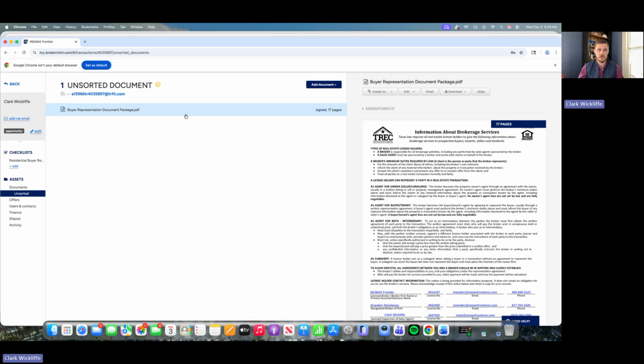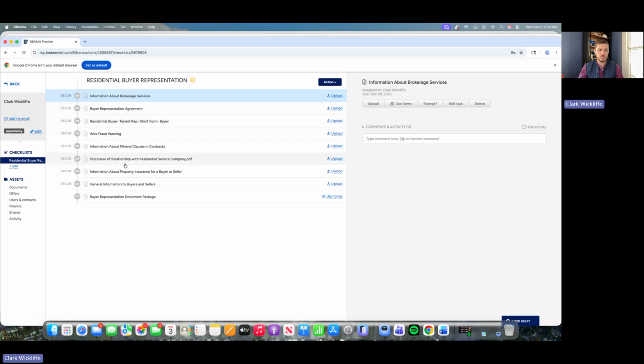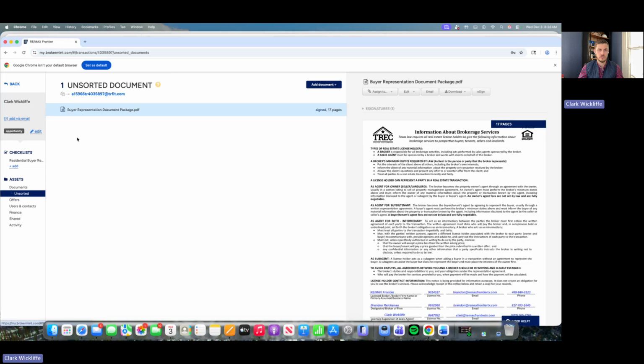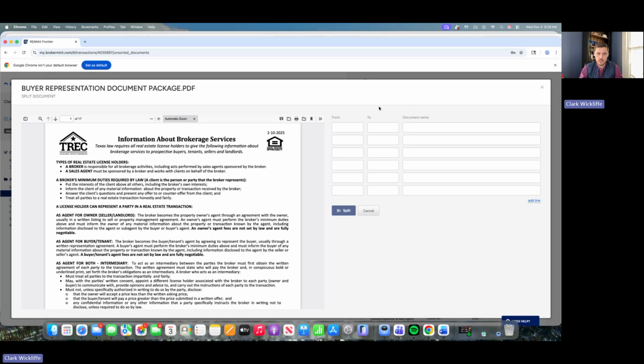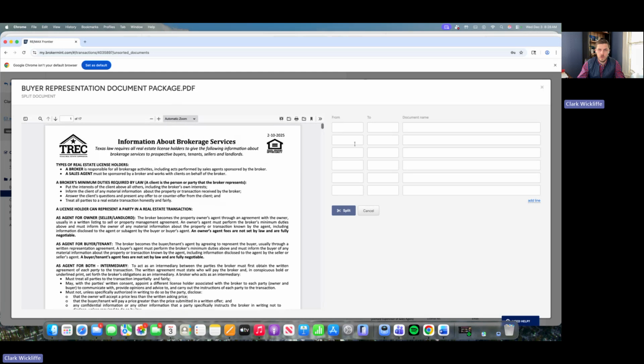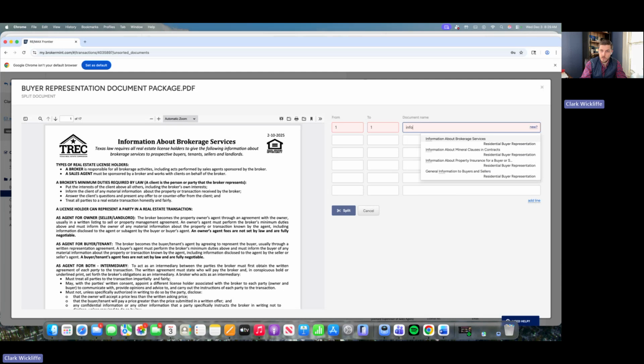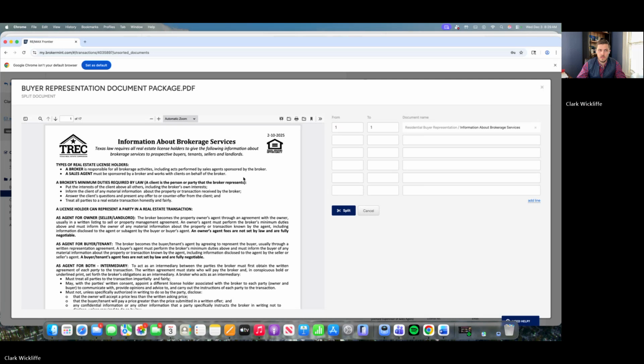I now need to split and merge these 17 pages to the correct checklist items. So I'm going to come back into documents, unsorted, select the package, and now I'm going to hit edit, split. Once you do that, it's going to take you to this page. You'll see up here that I'm on page 1 of 17. So from page 1 to page 1 is the information about brokerage services. I'm going to select that.